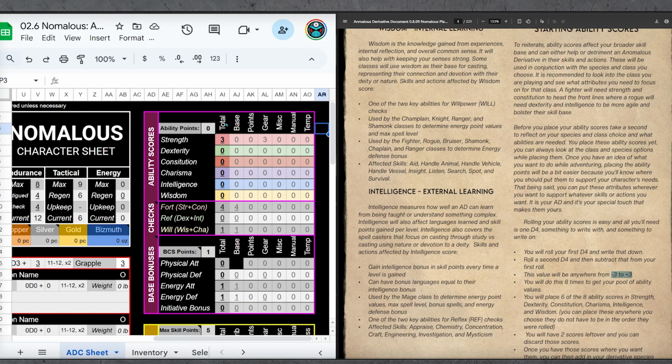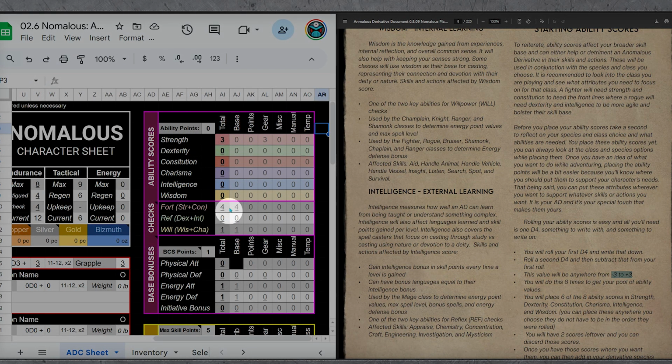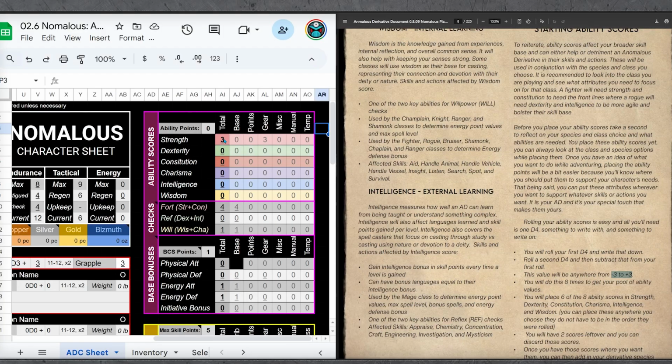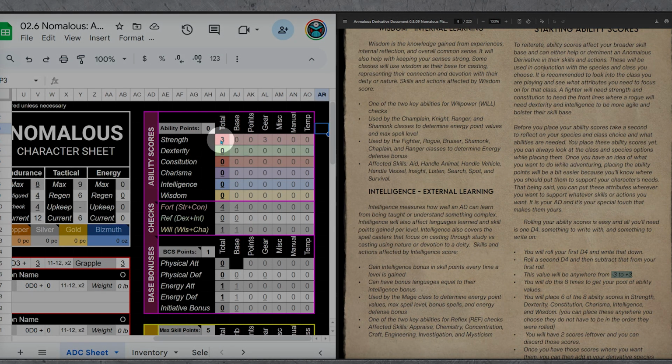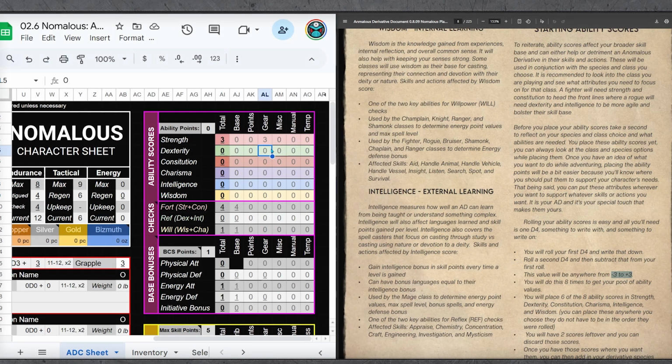The reason these were broken down this way is so that you can keep track of where you're putting your points and where you're getting your points from a little bit easier. So instead of just having one big block that says, hey, this is your strength, now you can be like, okay, cool, here's my total, and this is where I'm getting my bonuses from.